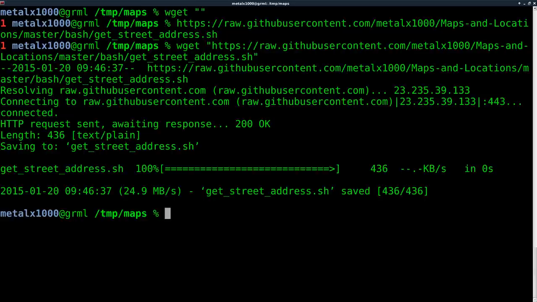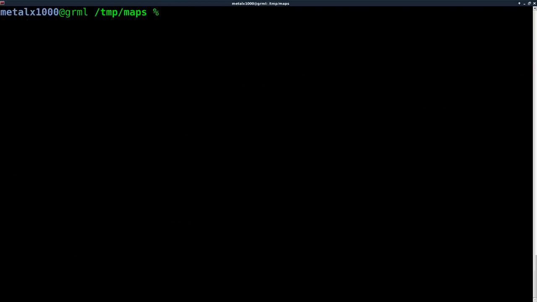If I try to run it, it's not going to let me. It's not even going to let me autocomplete because it's not executable. What I'm going to have to do is chmod plus x. Now, if you git clone, you don't need to do this because it doesn't just download it, it pulls everything down as a project. But we'll say chmod plus x on getStreetView. So if you create a script, chmod plus x to make it executable.